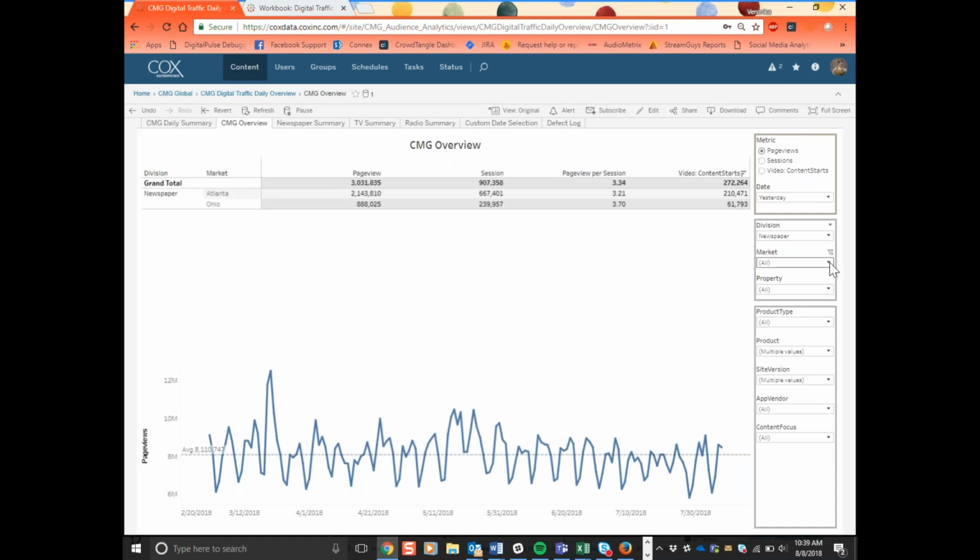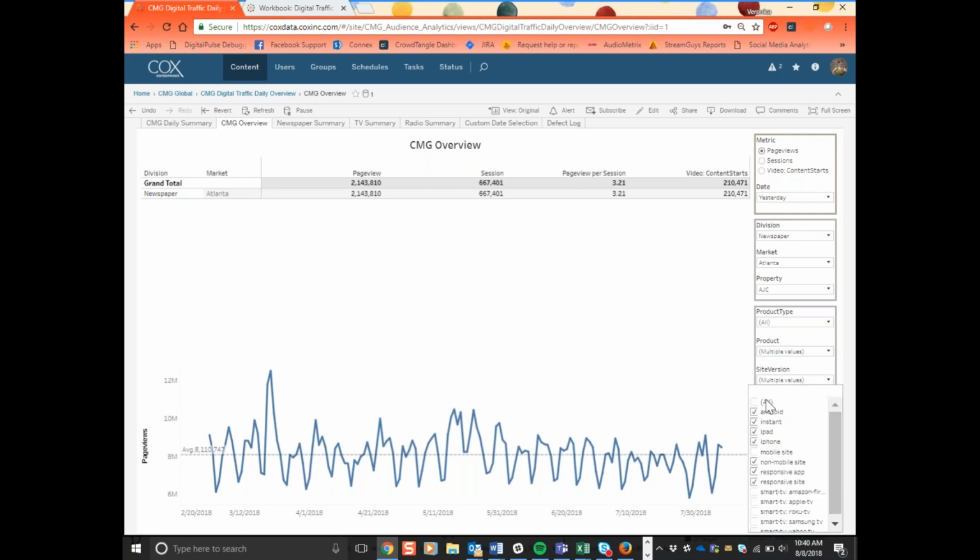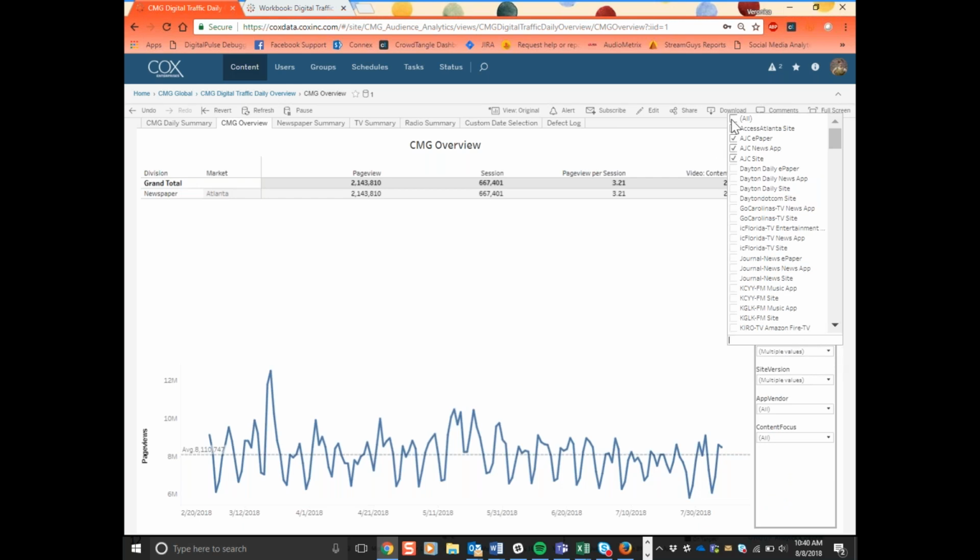All right, and for this one, we're just going to see an overview of, let's just look at Atlanta overall, or AJC. Okay, we're just going to see that. Maybe I want to see specifically, let's look at my version, look at product. Maybe I want to specifically see the e-paper. I'm going to get down to it.